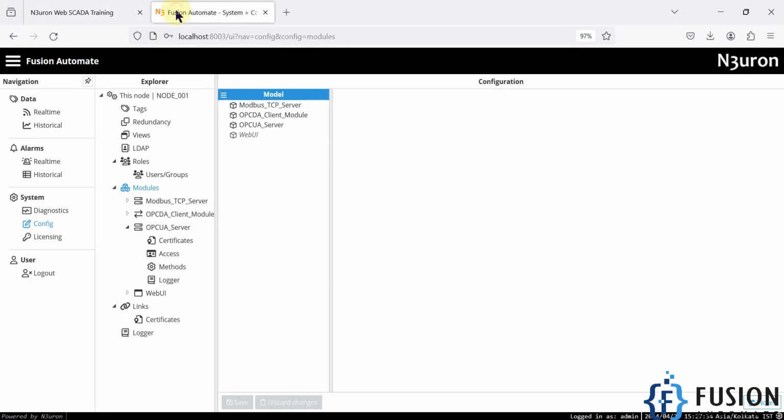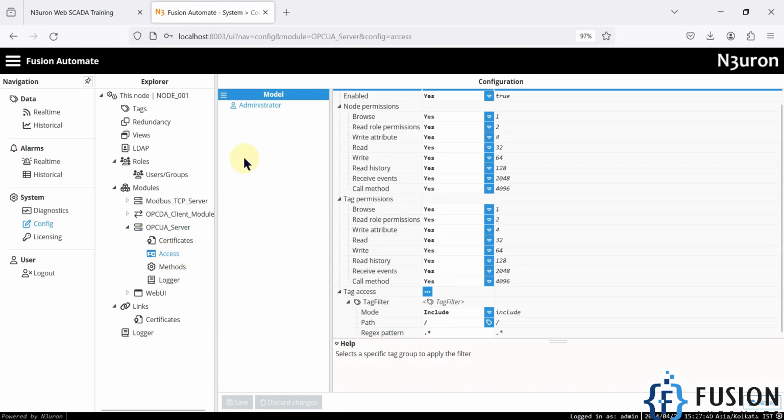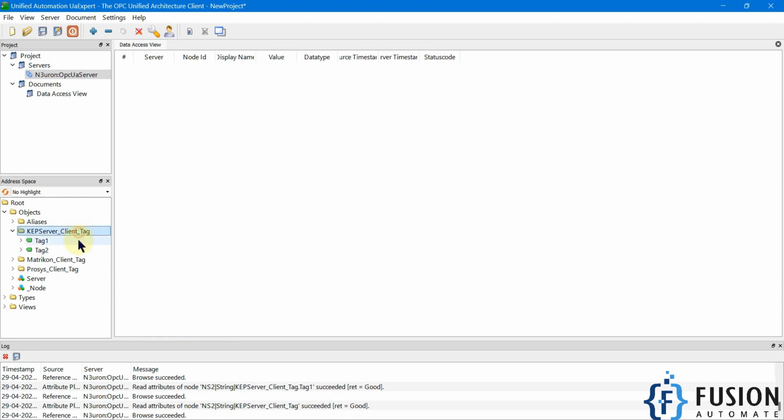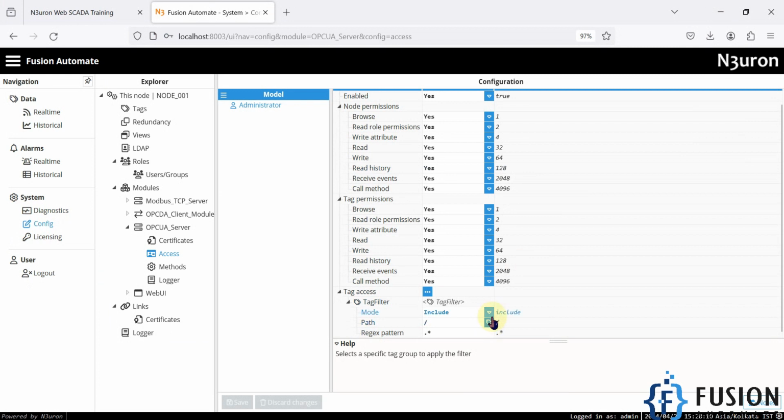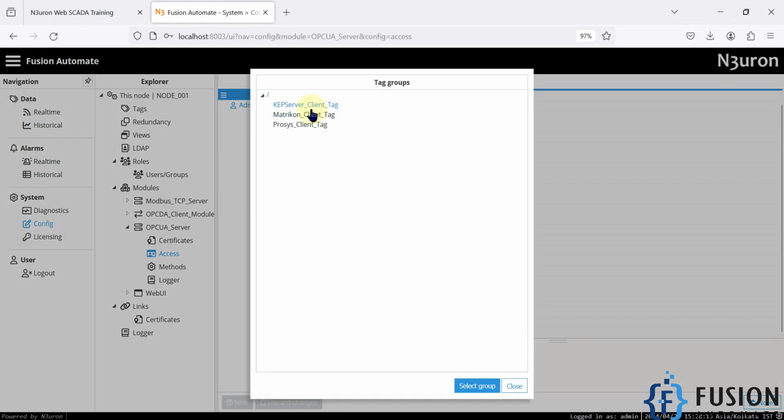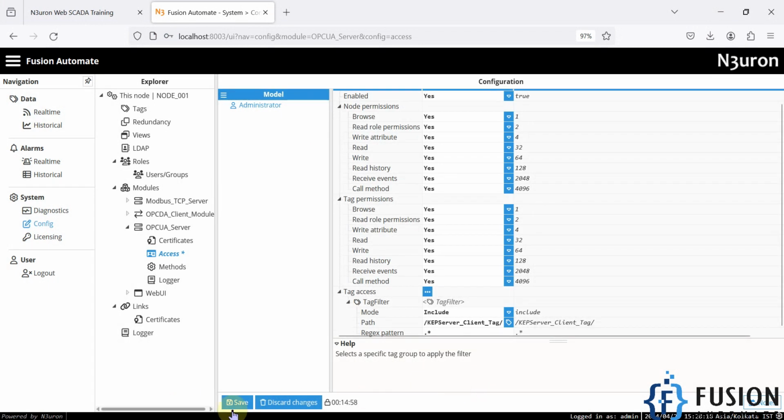You can go to the Neuron node, and then in the OPC UA server node, in the previous video we created this administrator user. We provided access to that administrator user to connect with our OPC UA server. Now here in the tag filter you can see the path. Right now the selected path is just the root folder, so the user has access to each tag folder or each tag group, but we can specify the tag group or tag folder using this button. I can click this button, and if I just want to provide the Kepware client tag, then I can select this folder, select the group, and save it.